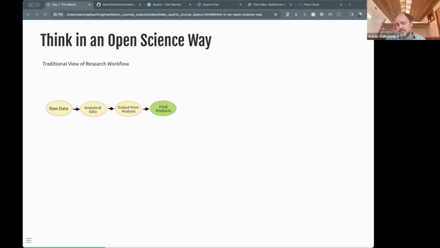Now we may produce that raw data ourselves. You may be downloading extracts of raw data from other sources. That's what I typically do. But you have some raw data. You want to convert that raw data into analytical data, often by recoding variables, cleaning things up, subsetting, merging data, reshaping data, all the stuff we do to data wrangle to get from your raw data to your analytical data.